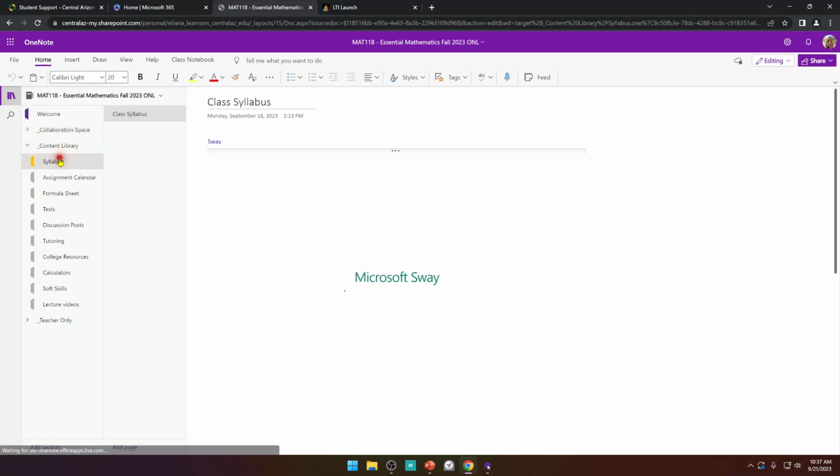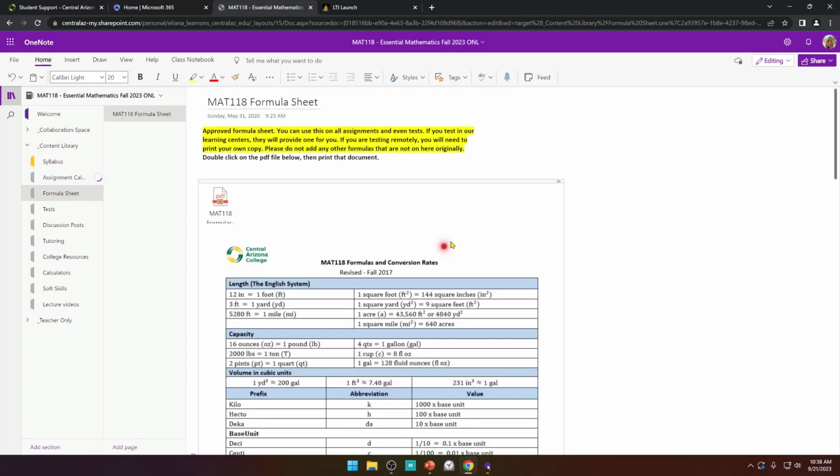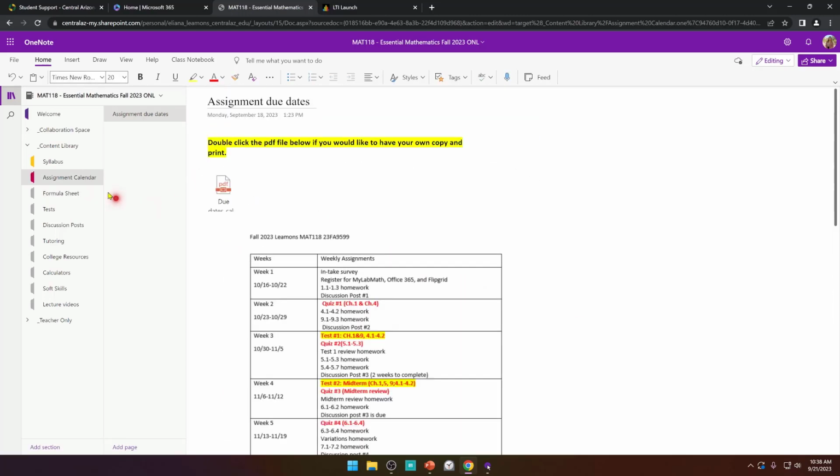Here is your syllabus for the class. So this is a way easier way to get to our class syllabus. I also have added on here our assignment calendars with all of our due dates for the course, our formula sheet. Now remember, this is our approved formula sheet for the course. Now, one of the things you're going to notice is that you will be able to print it out. So for example, I do tell you double click the PDF file below if you would like to have your own copy and print.